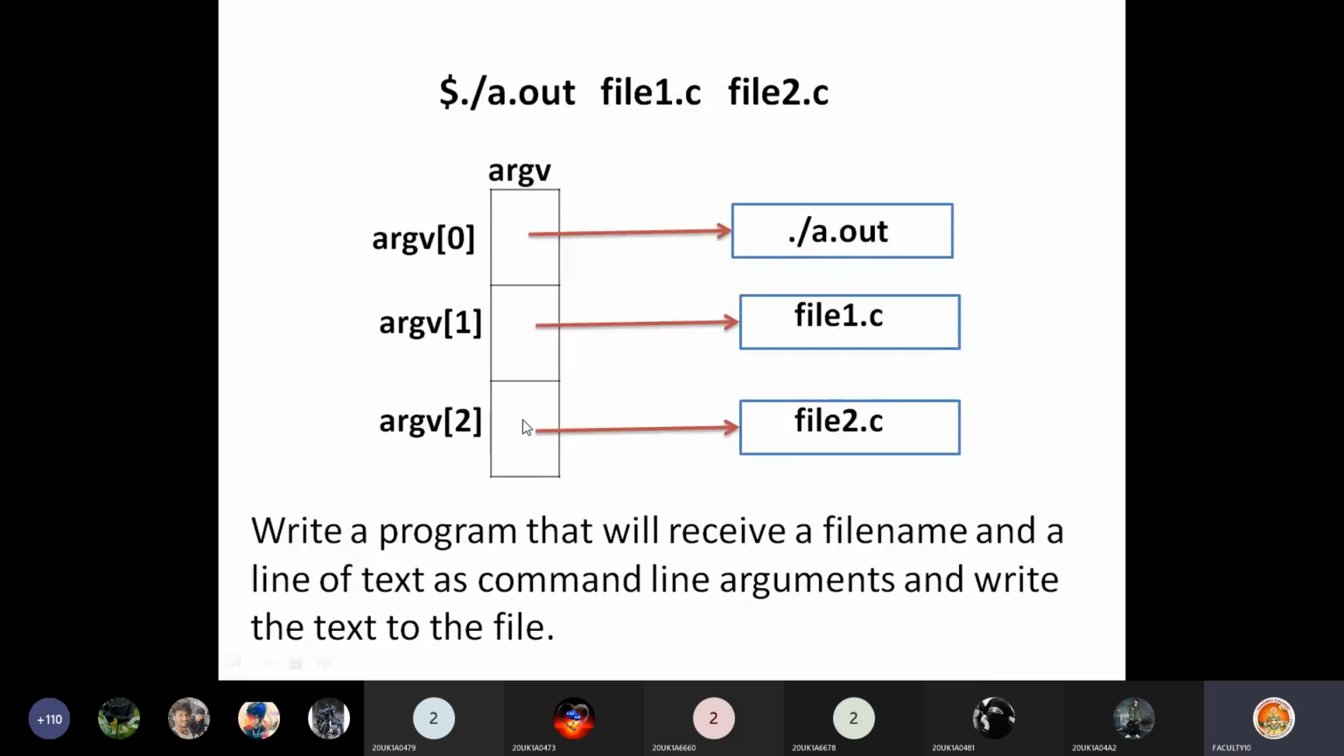What is present in these? They are nothing but pointers. That means some address will be present in argv[0], some address in argv[1], and some address in argv[2]. Whose address will be present? argv[0] contains the address of the first argument.